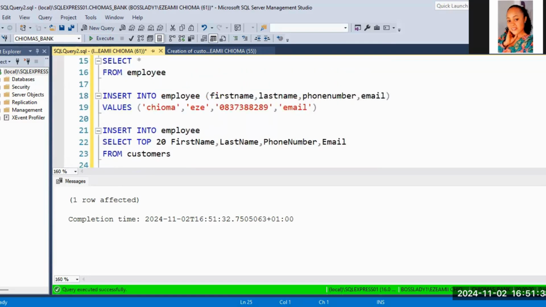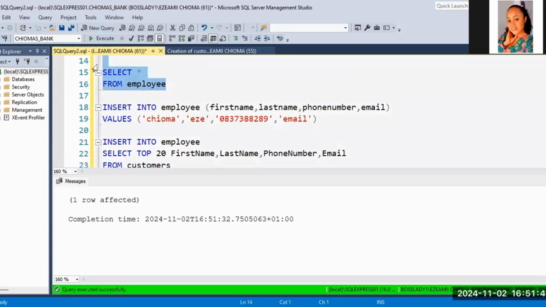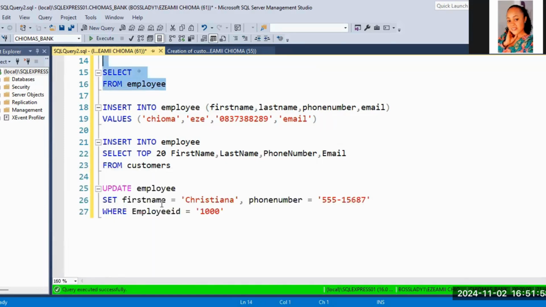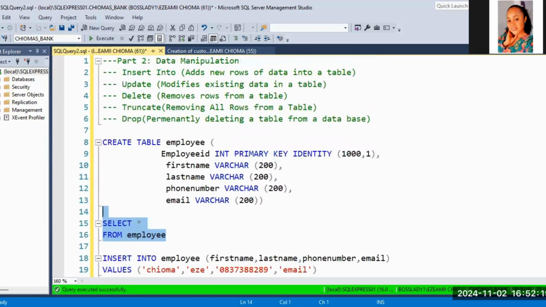So this has been updated. If we check our employee table now, let's see what we're going to have. You see, it has changed my first name to Christiana. Look at the phone number. It has also changed the phone number from what it used to be to something like this. So you can update your table anytime. That's how to use update. You can put many conditions. If I want to change everything in that row for Christiana, I can do that. Just remember to use the WHERE condition. This WHERE clause helps SQL know what is changing. So that's the update statement. We use it to modify existing data.